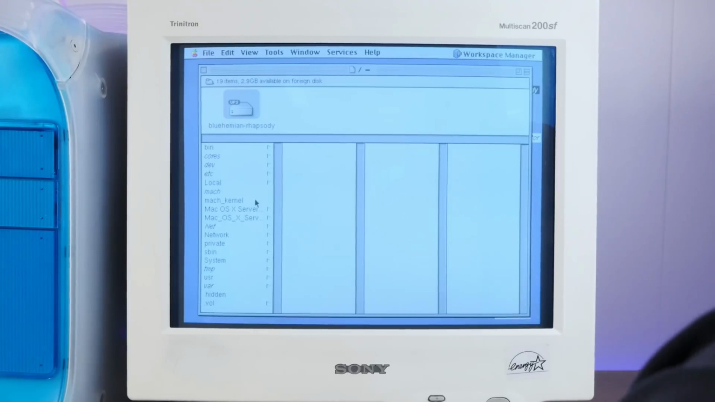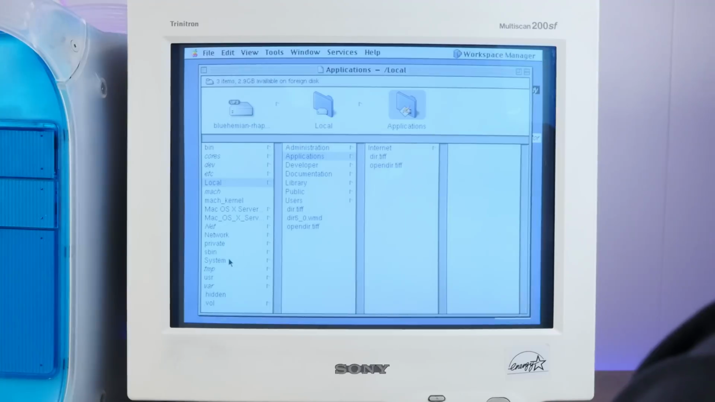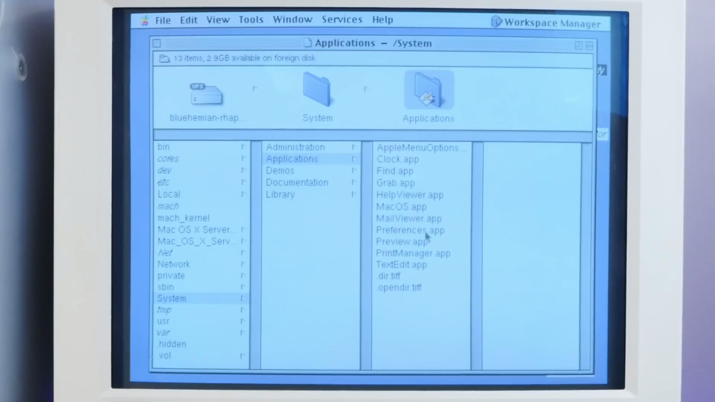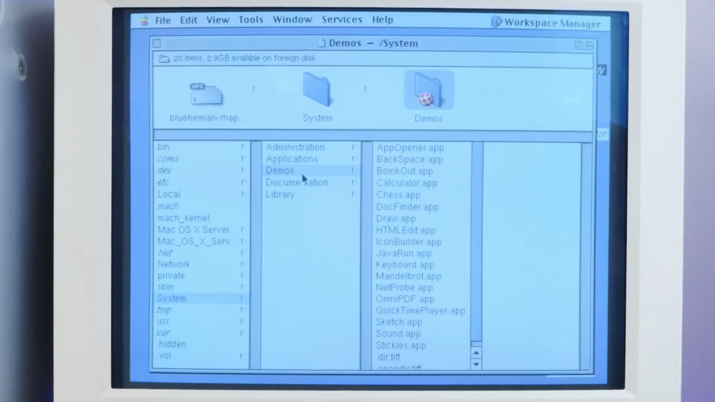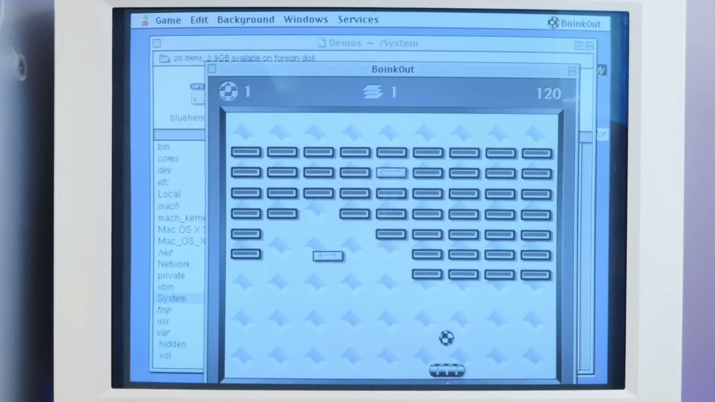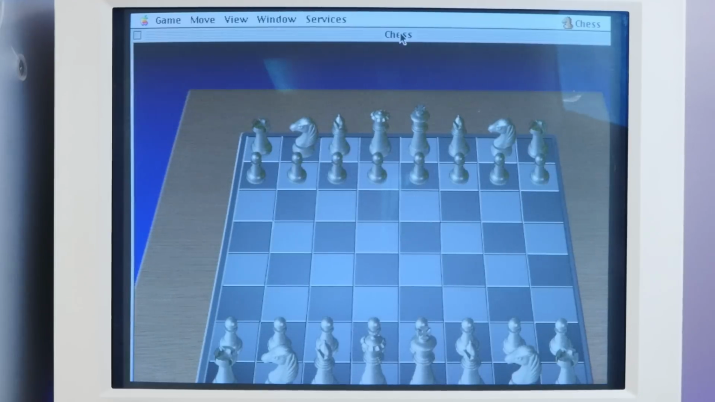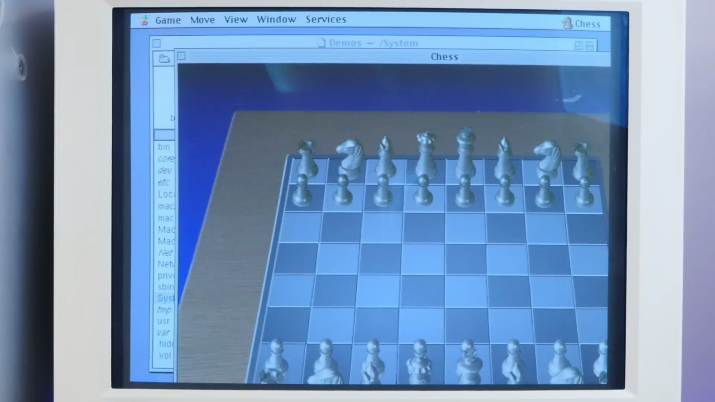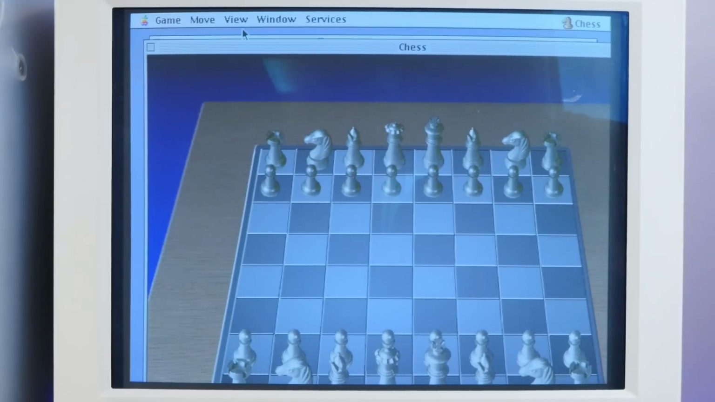All right, if we go right to the root of the drive here, we have local applications. No, system applications. There we go. Here is all of the Rhapsody and OpenStep applications. Here we go. Demos. Good old Boink Out. Still works. It's been there since NeXTSTEP on the black original 68K hardware. And here it is, lovely. And our good old Chess.app, which has made its way from NeXTSTEP to OpenStep to Rhapsody to macOS 10.